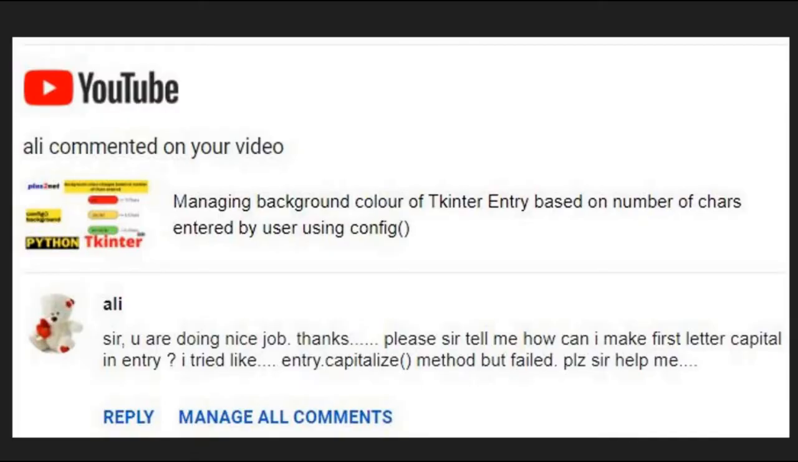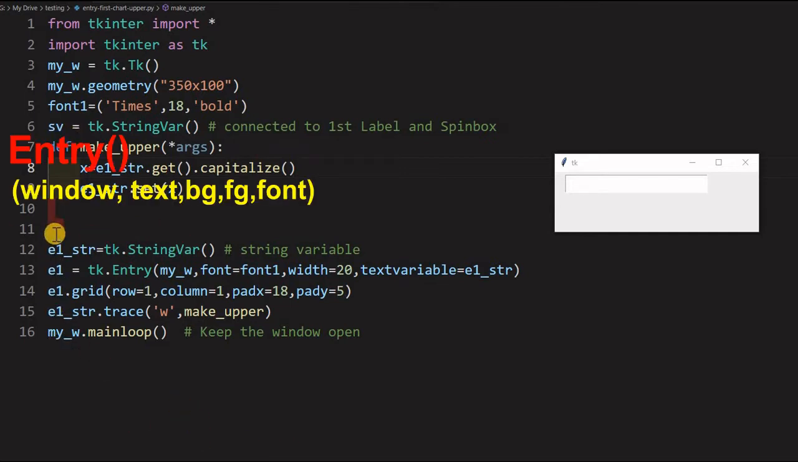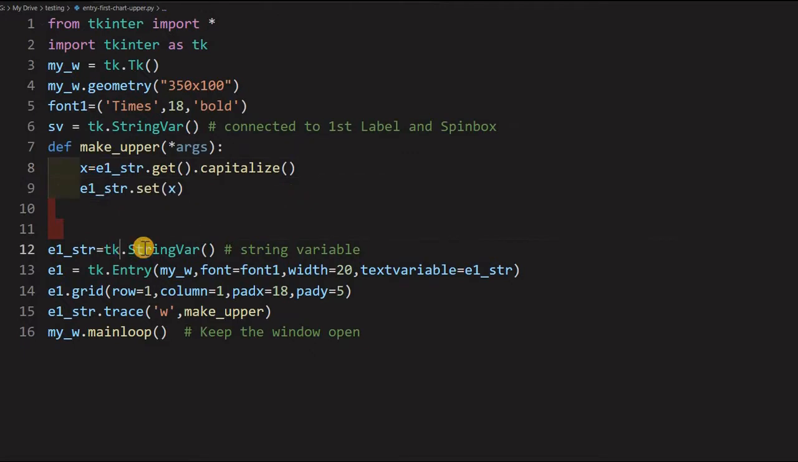How to make the first letter capital in an Entry widget? This is a good question. We'll see the solution. Here is a simple Tkinter script, and here you can see there is an Entry widget, and above that we have declared one string variable. Why will we be using this string variable? Because of the trace method again. The trace method is becoming very important.